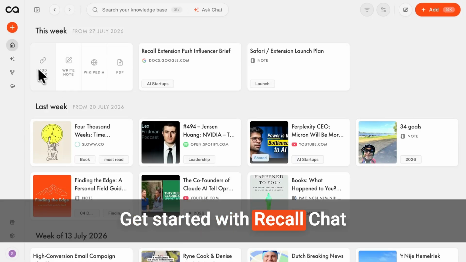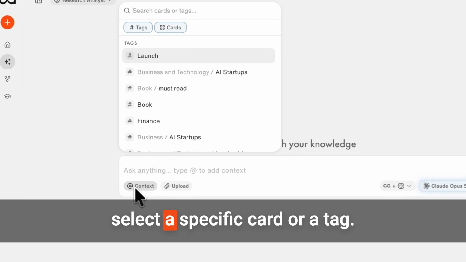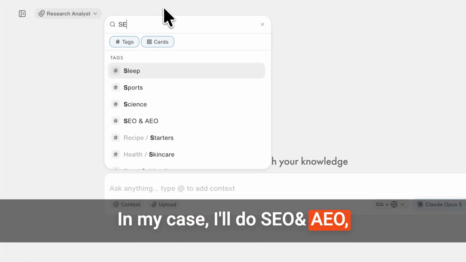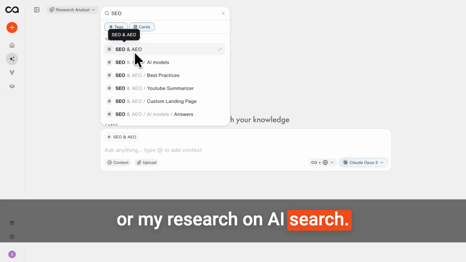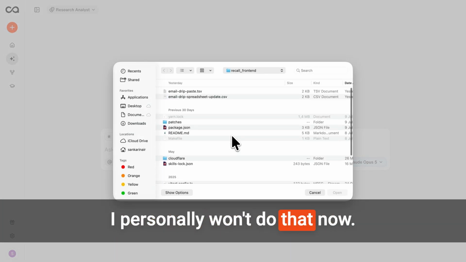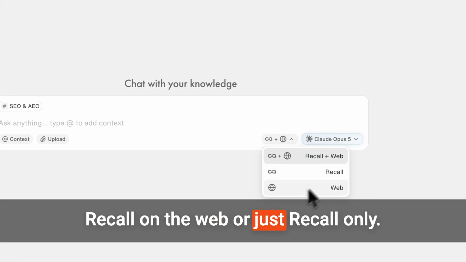Get started with Recall Chat by clicking the chat icon. Next, you can set context, select a specific card or a tag. In my case, I'll do SEO, AEO, or my research on AI search. Next, you can upload an image, a CSV. I personally won't do that now. And importantly, you can select your source, Recall on the web or just Recall only.